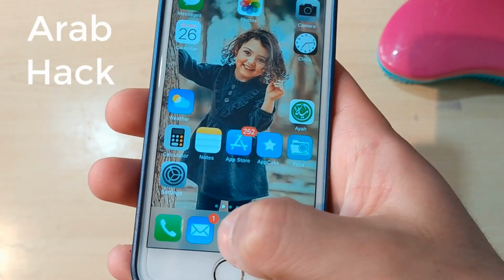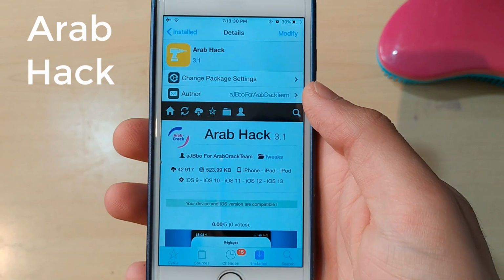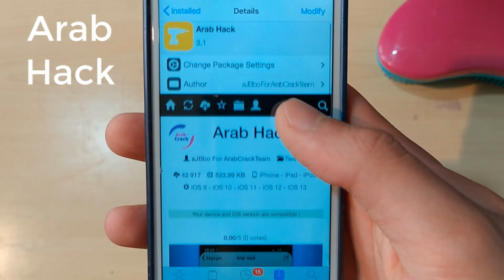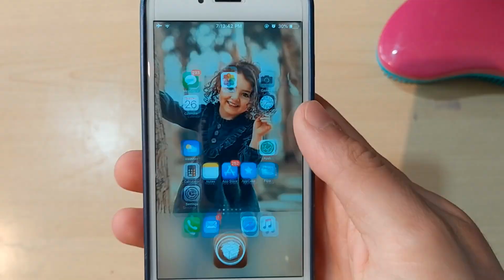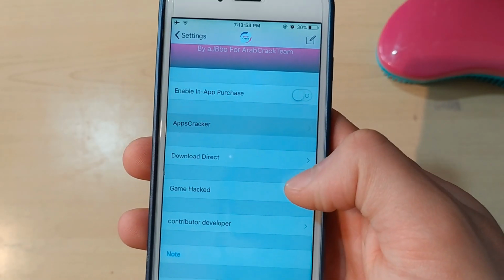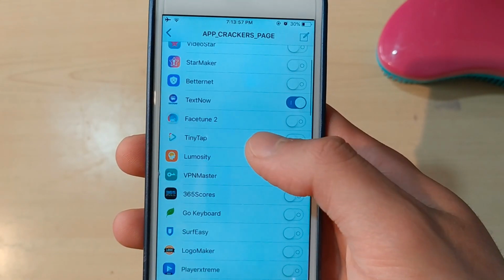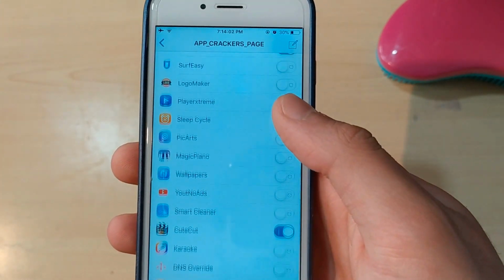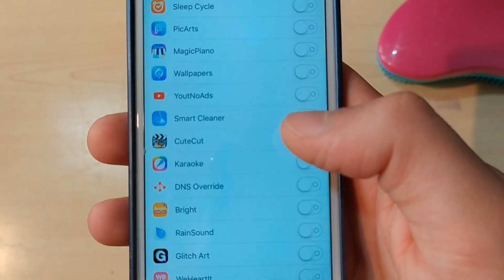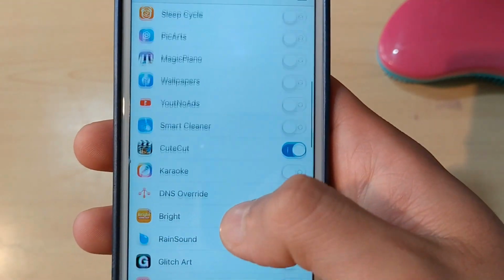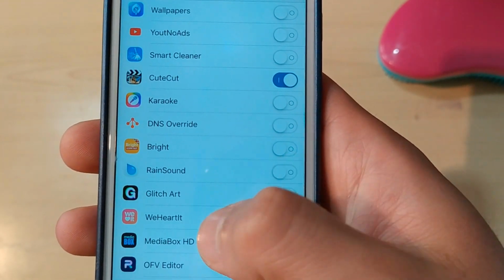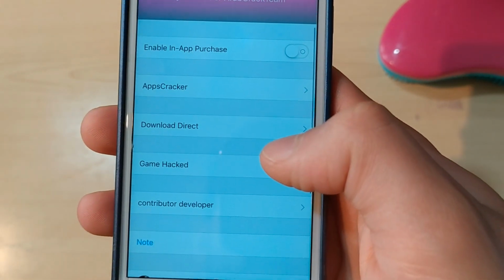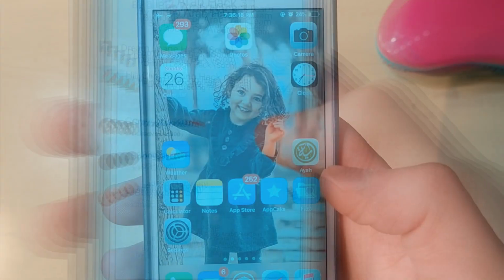Okay, the next one is Arab Hack. This is also a good tweak for hacking popular apps and games. You can hack many popular apps such as VideoStar, TextNow, VPN Master, and other popular apps. As you can see, you can hack all these apps easily with Arab Hack tweak. With this tweak, you can also buy in-app purchases for free. This tweak is completely free.